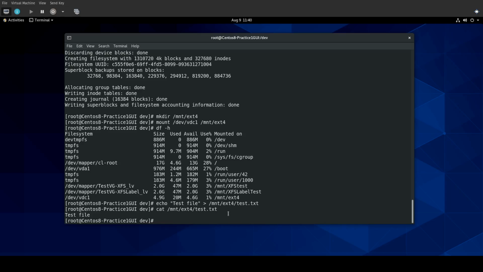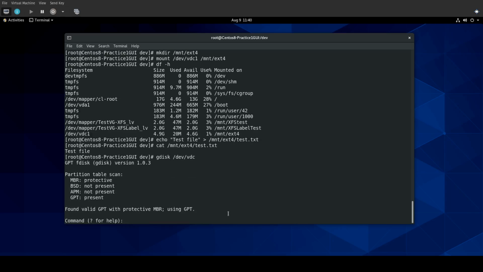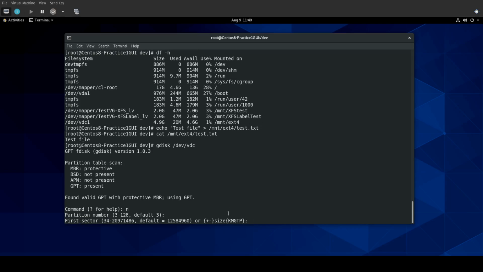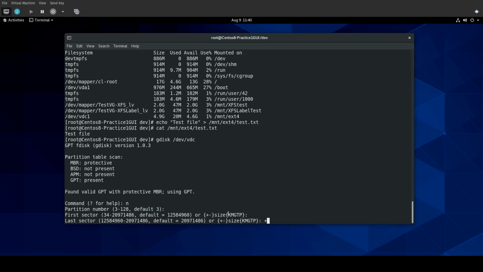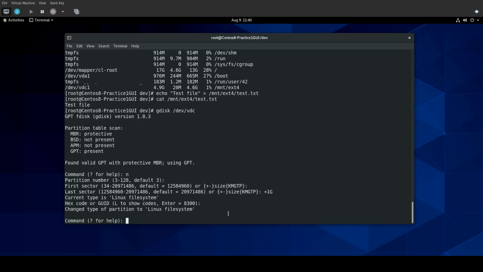So we're going to make another partition on vdc and see if that error message is true, and it's going to wipe everything out. I don't think it is though, but let's just see. So gdisk /dev/vdc, and we want to make a new partition. This will be number 3. Keep that default. We'll make another 1 gigabyte partition. Keep it as Linux. Write it.